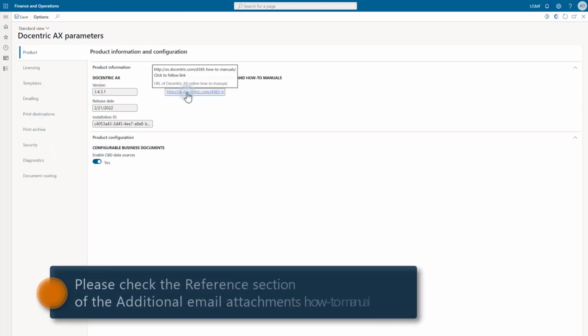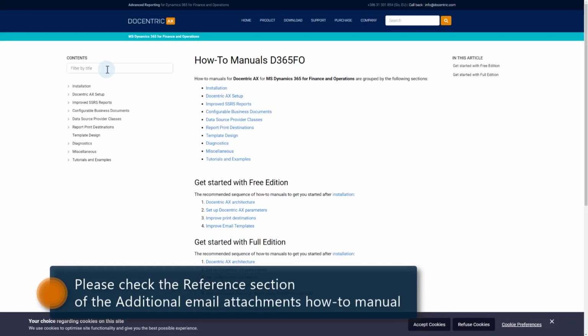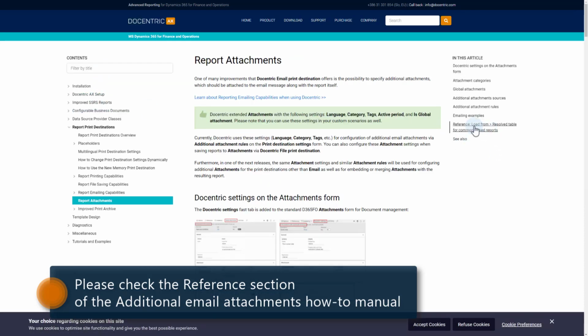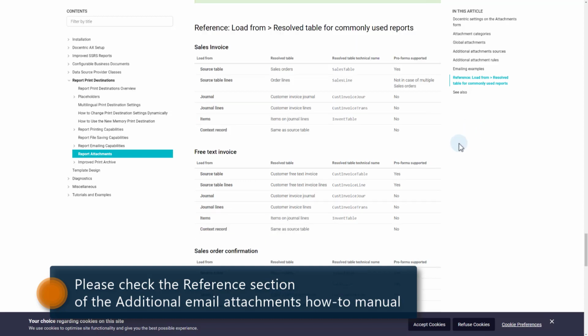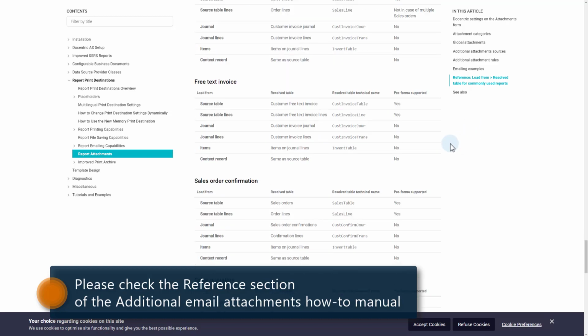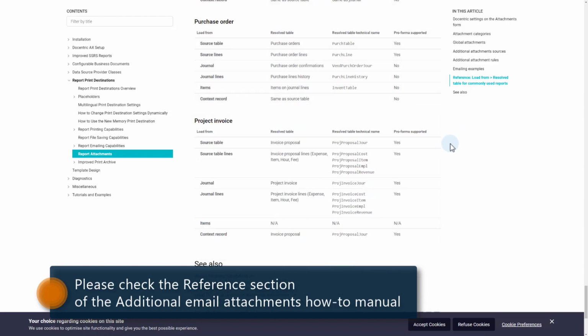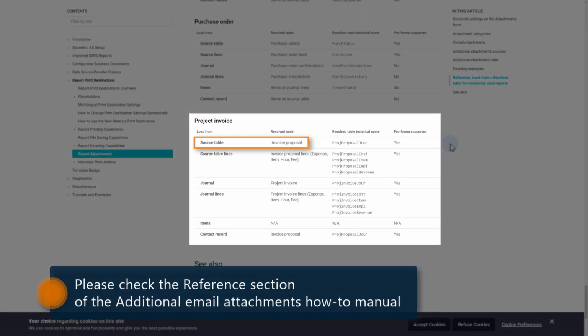I would also recommend checking our how-to manual about the additional email attachments. It has the reference section for commonly used reports, where you can see which table will be resolved based on the different load from selection. A special challenge here is the project invoice, where you should know that source table is a project invoice proposal.